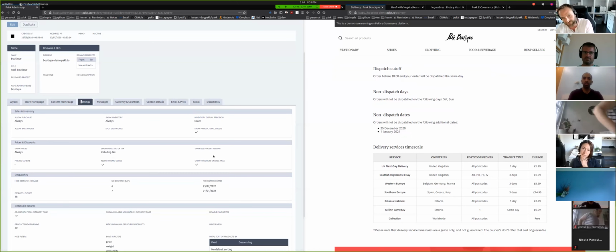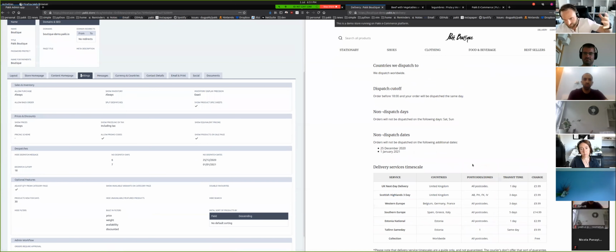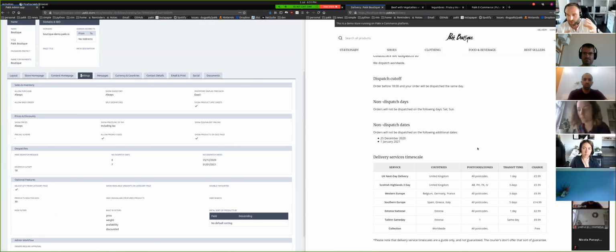So I would do that. You can see that here on the left in the admin panel. I would tell it, look, I don't want to dispatch on Christmas Day and New Year's Day. And then it will take that into account when it generates the message to the customers. So without going into huge amounts of detail, basically, this is a manifestation of the philosophy of Pakk. You plug in all the details to your store and we will generate the content and we'll make sure it's right, rather than you having to maintain everything by hand.